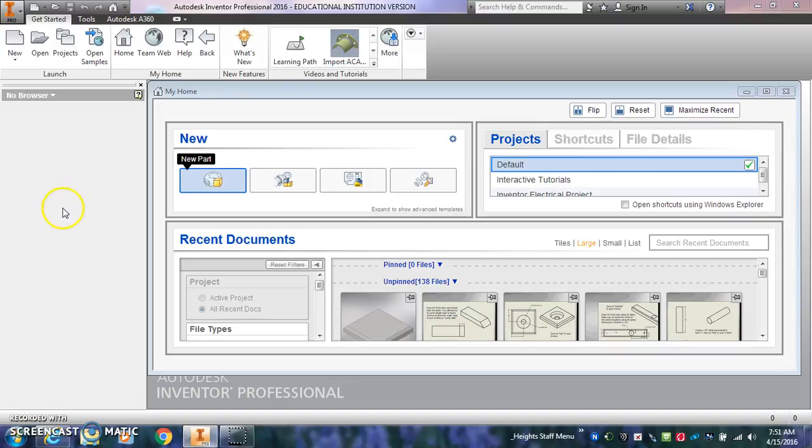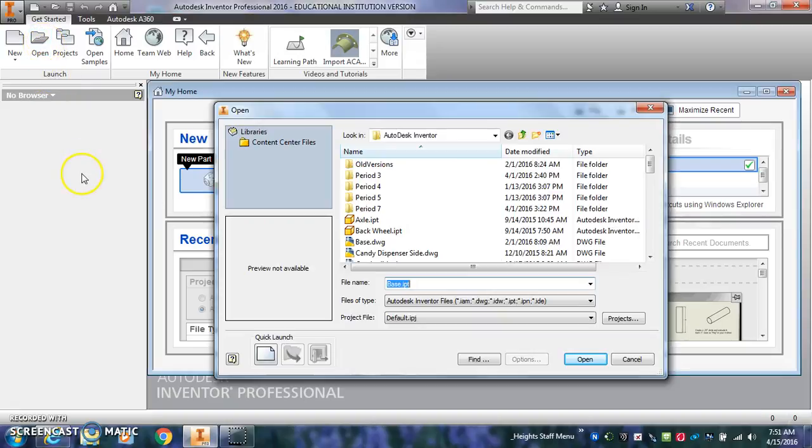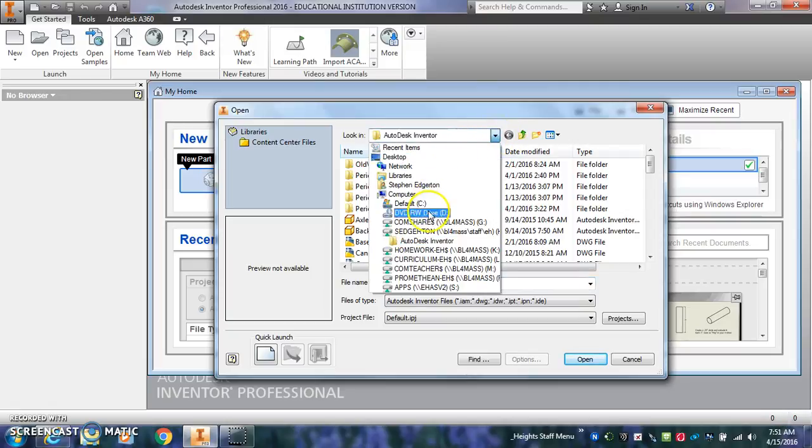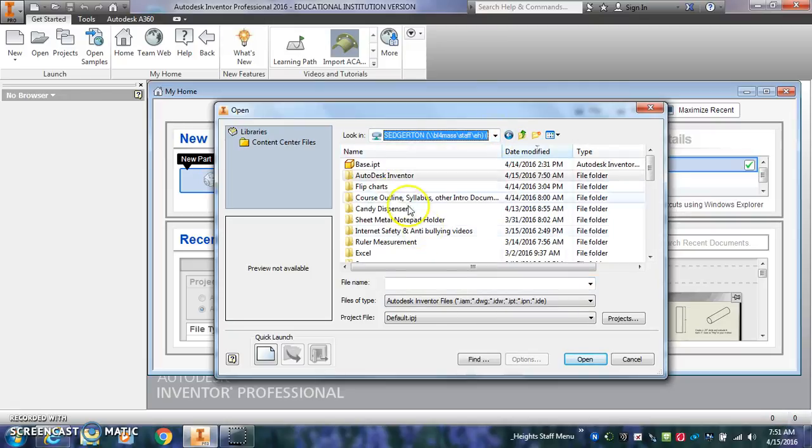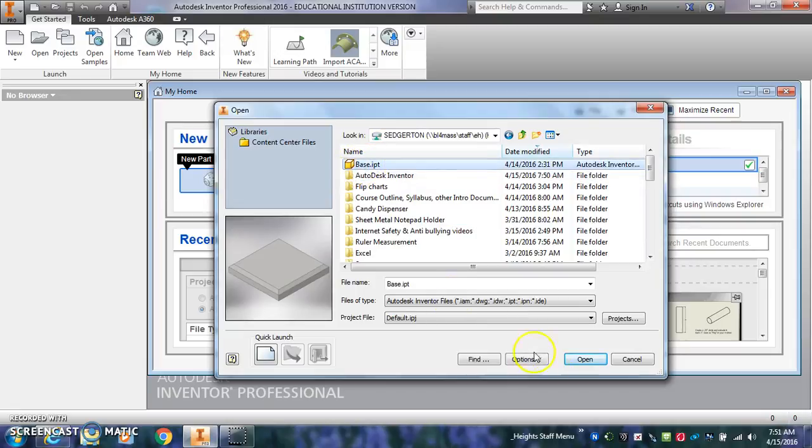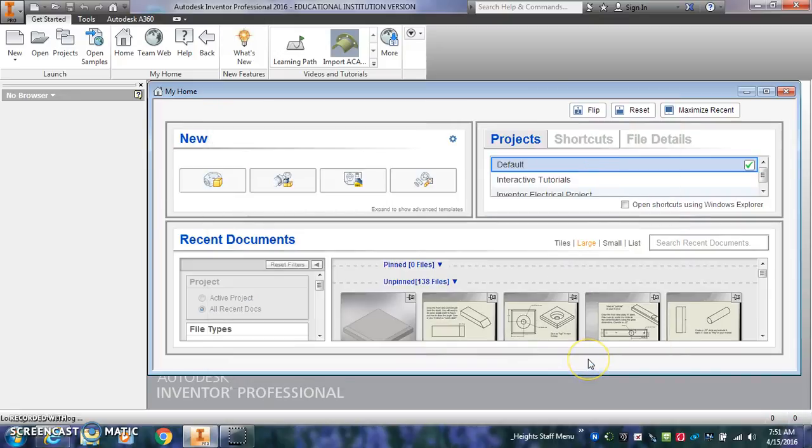So instead of creating an entirely new part, we can use the base and just modify it because it's the same exact size. So what I'm going to do is, once Inventor's loaded, I'm going to go up to Open, and then click on the down arrow at the top, go to your H drive, and then find Base and open that up.